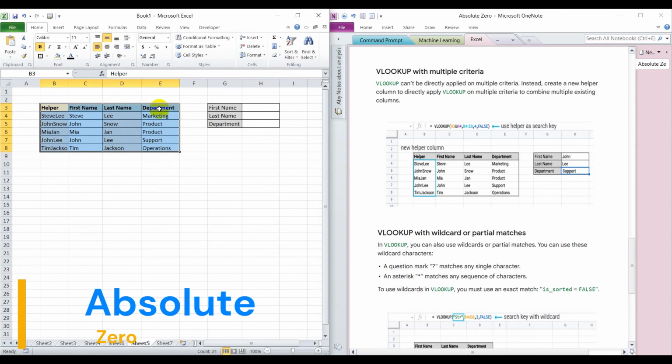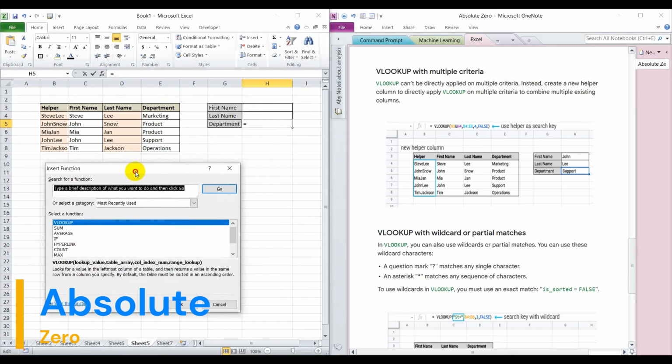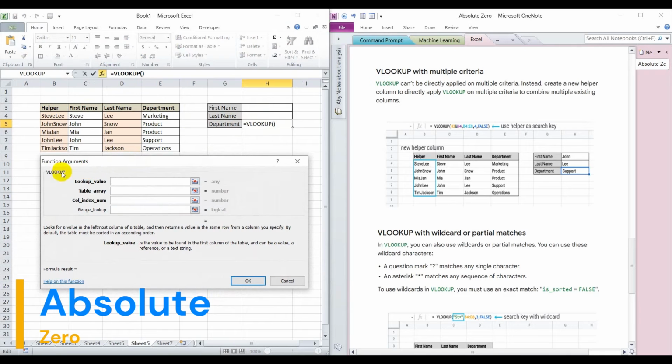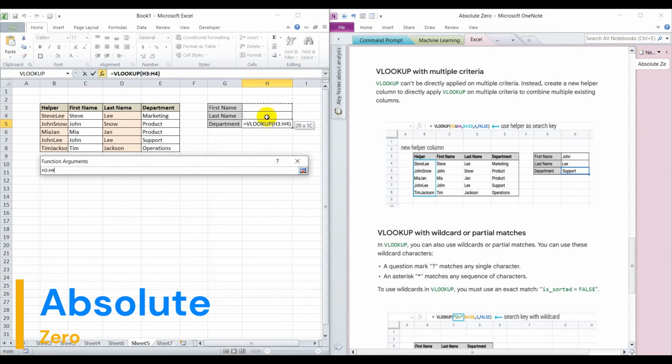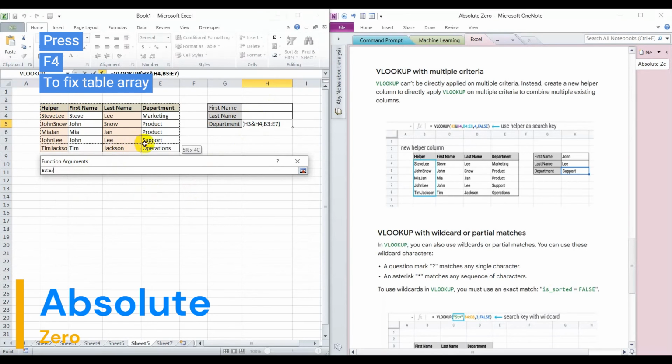Now we have a next condition. We have to apply the VLOOKUP with multiple criteria. We have first name and last name, and we need to figure out the department. Go to the department cell, then go to the function, make sure we have selected VLOOKUP, then press OK. Then we write the lookup value. The lookup value will be the first and last name joined with the and symbol, because we want both conditions to be true, then we get the department.